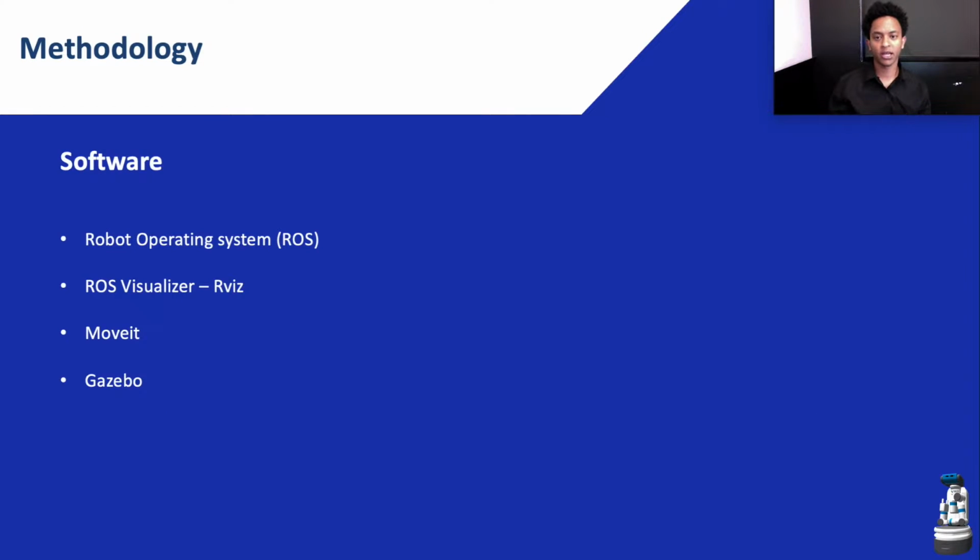This project is mainly based on software, and the software used are Robot Operating System, also known as ROS, RViz, which is a ROS visualization tool, the MoveIt framework for motion planning, and the simulation was done by the Gazebo simulator. Now, let's take a brief look at the functionality of this software in this project.